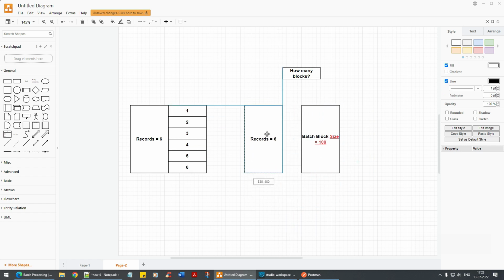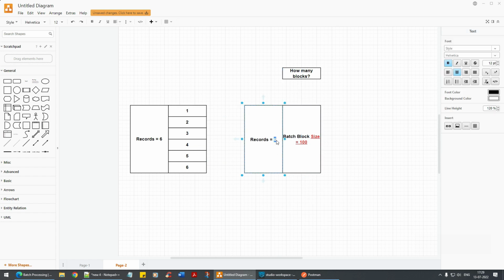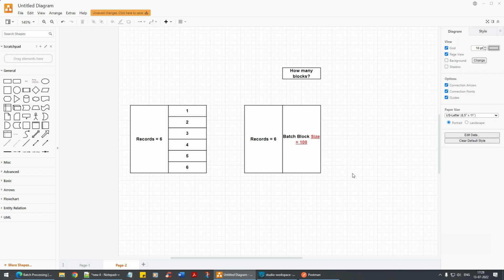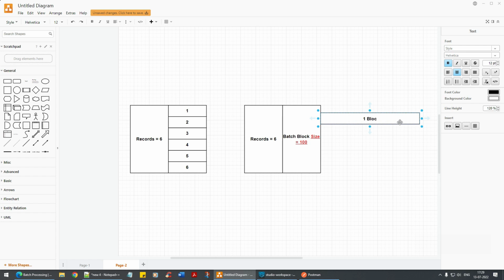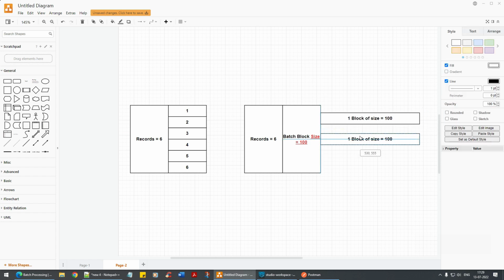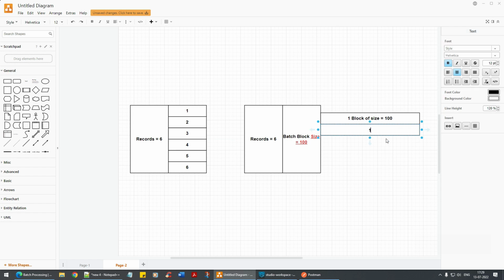If I say records is equal to 6 and batch block size is equal to 100, which means that 6 can fit within 100. Correct? 6 can fit within 100, which means you don't need to create multiple blocks. Just one block of size 100 is enough. In that 100 size, you have 1, 2, 3, 4, 5, 6, and you are still left with 94.